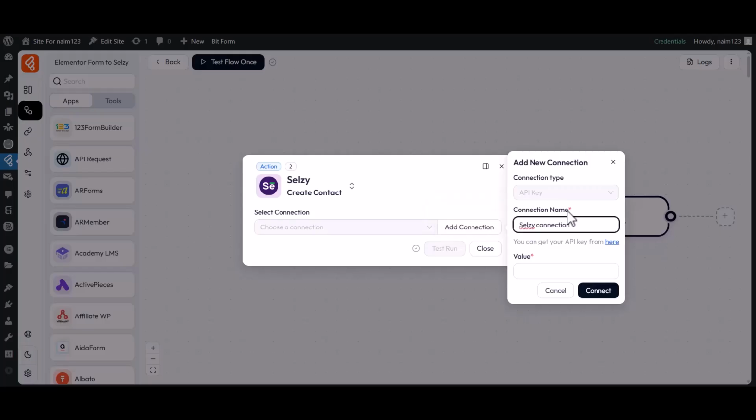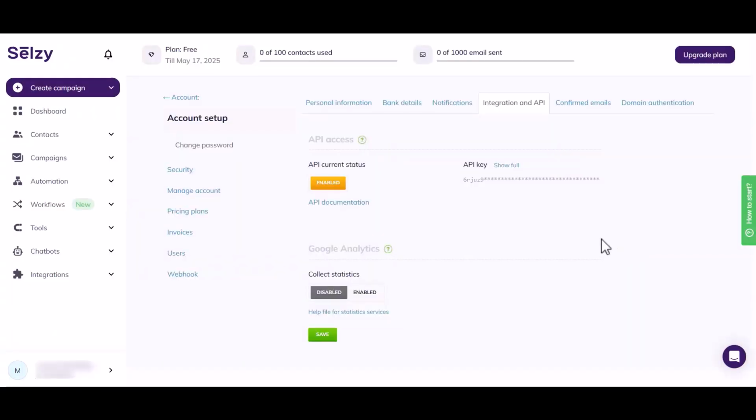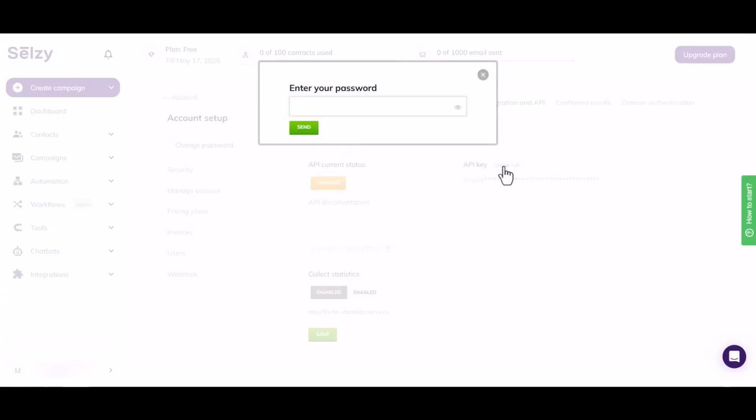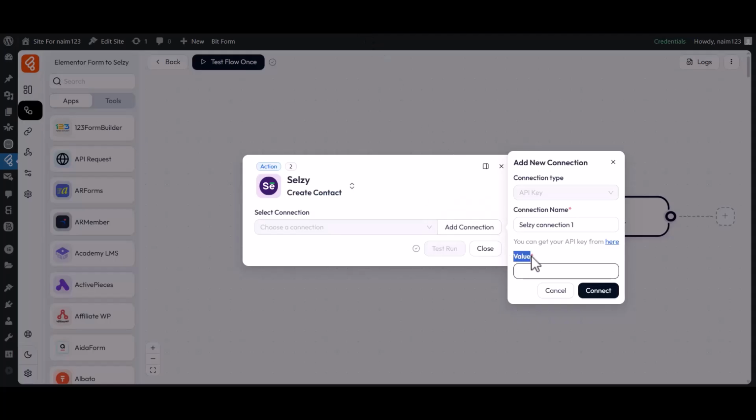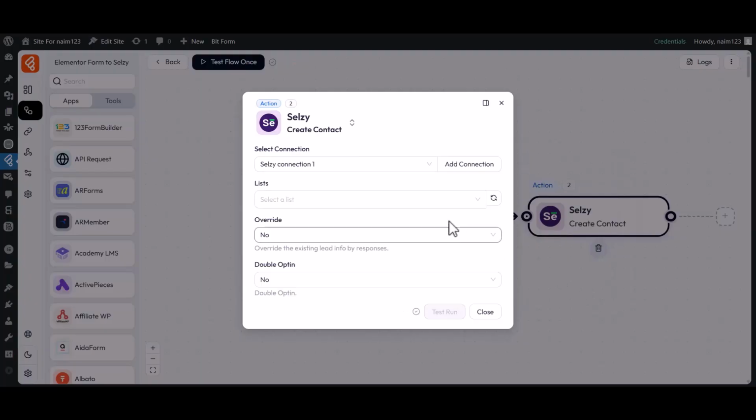Here, write a name for your connection. Then you will need to provide an API key to establish a connection with Celsi. To get your API key, visit the Celsi API Key console. Now, copy the API key, then go back to the BitFlows builder and paste it into the value field. Then click the Connect button. Your Celsi node is now successfully connected to BitFlows.